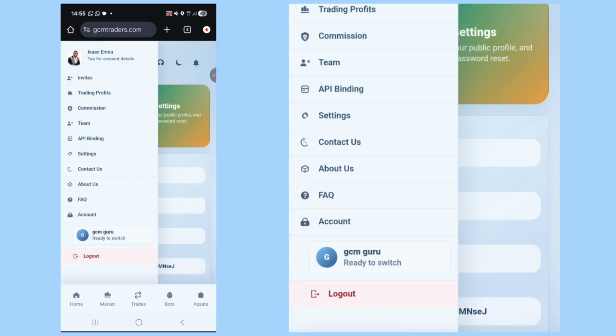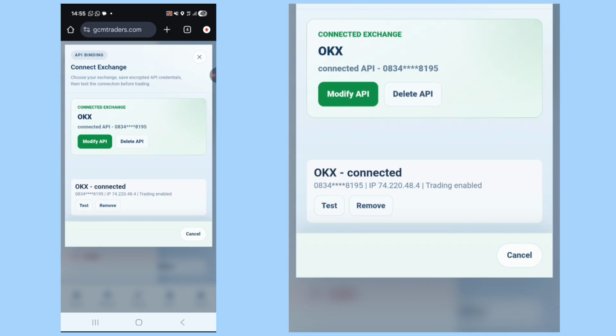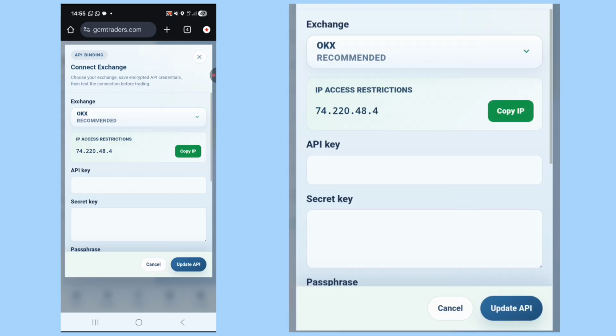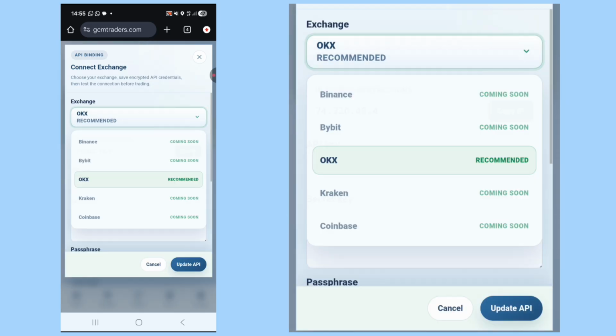And then the API binding, I think I didn't show you the API binding. You can connect it to an exchange. Let's click modify and see which exchanges are recommended. At the moment they recommend OKX, Binance, and Bybit, with Kraken and Coinbase coming soon, and once it is updated I'll let you guys know, and for those of you using it, you will get to know automatically.